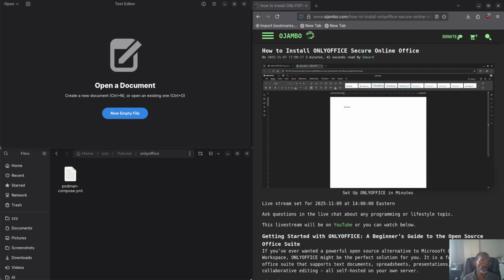This is Eduardo Jambo. In this tutorial, I'm going to show you how to set up OpenOffice using Podman Compose. Now, this one is actually one of the easiest ones you ever do, especially if you're using Docker, because unfortunately, to get it rootless is very difficult. So you need to have super admin permissions. That's the easiest way to get it up and running.